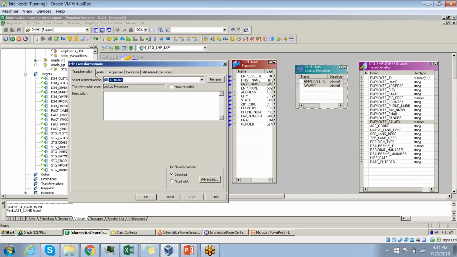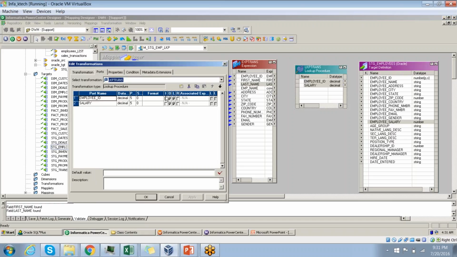Now let's open the lookup transformation. This is the lookup transformation. Ports: input, output, lookup. Whatever ports are involved in your lookup will be marked as lookup ports. We'll discuss the return port later, but right now just focus on input, output, lookup.